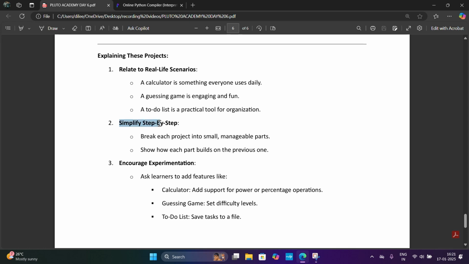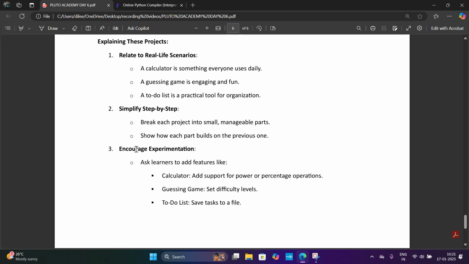Okay, and second step, simplify step by step. Break down each project into small manageable parts, and then show how each part builds on the previous one. You have to explain like that. And then the third step is encourage experimentation. Ask learners to add features, like for the calculator, add support for power and percentage operations, and for the guessing game, set difficulty levels.